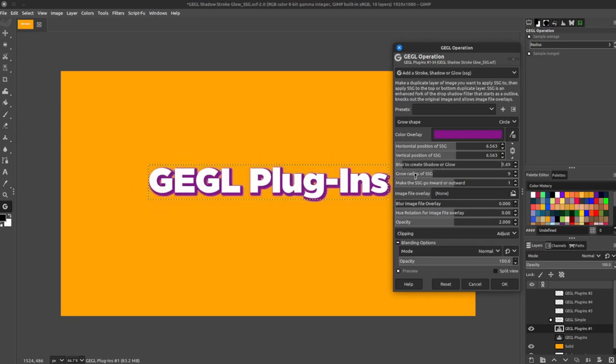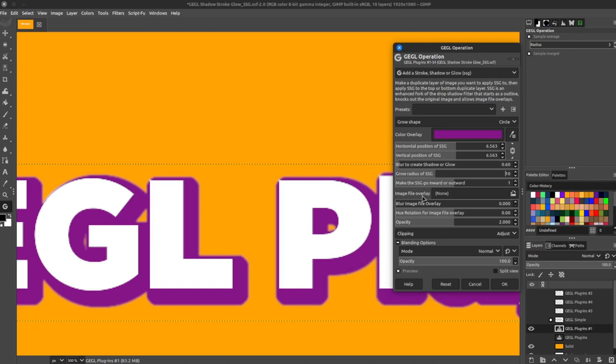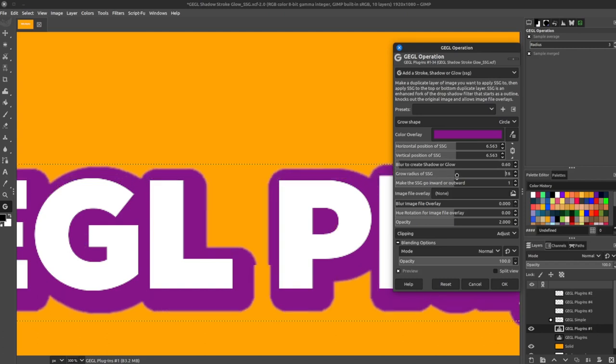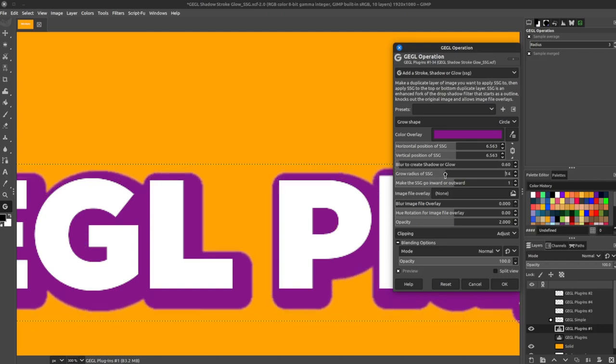Then we have the grow radius of SSG. So basically, how much bigger or smaller do you want the outlines to be, or the shadow or glow. After that, we have the make the SSG go inward or outwards. For this one, I'll go ahead and zoom in so you can see it, and I'll increase the size or the radius of our stroke, just about here.